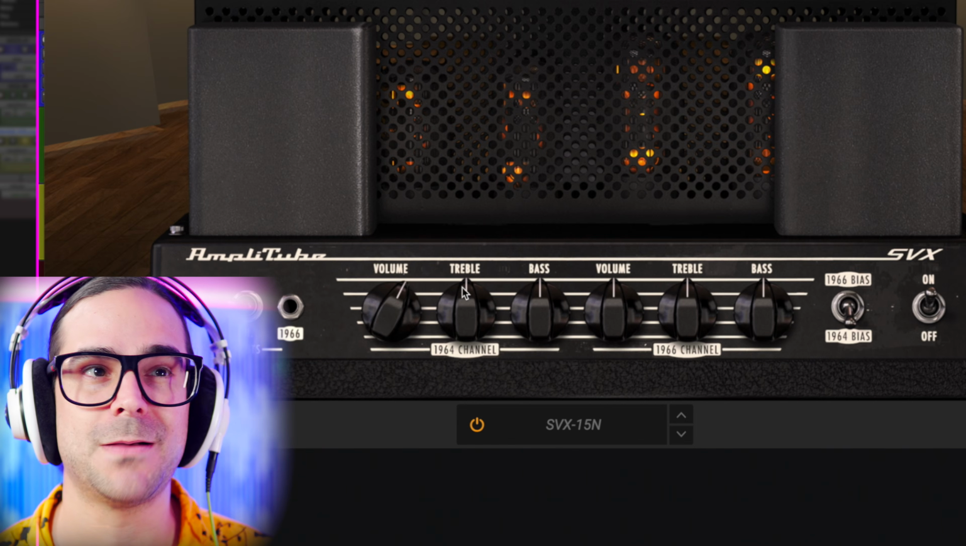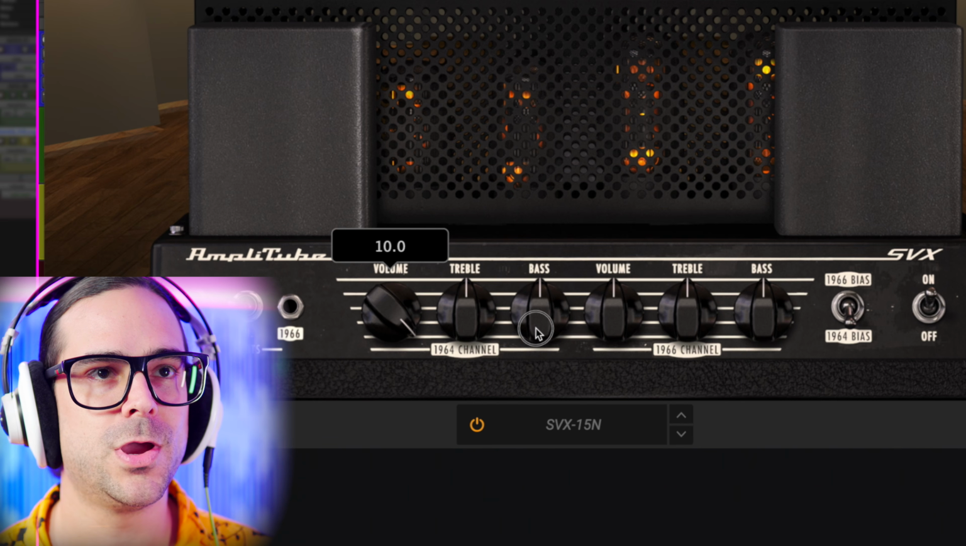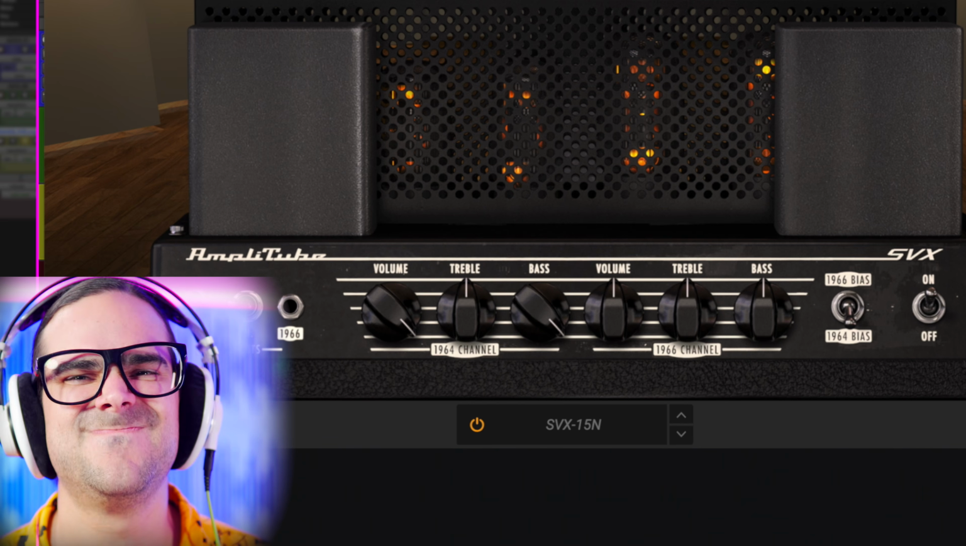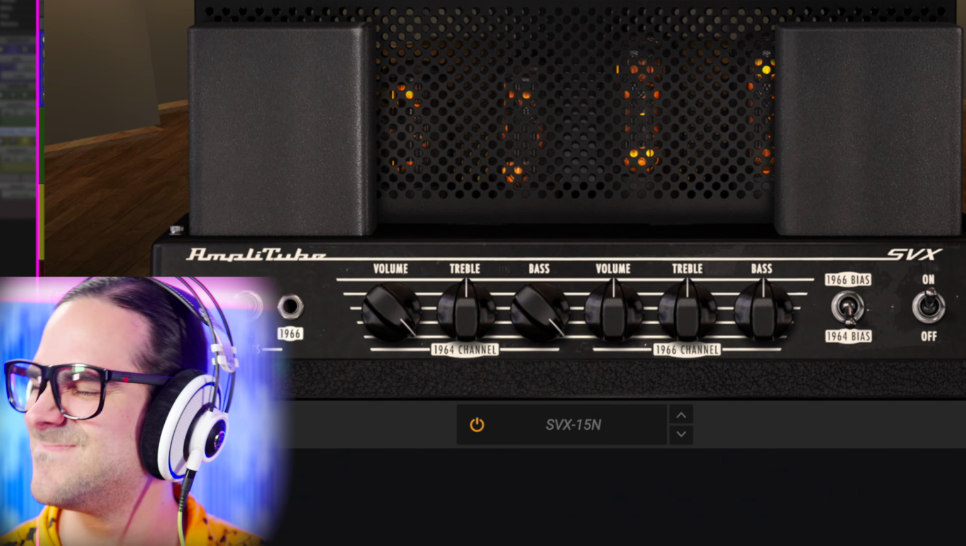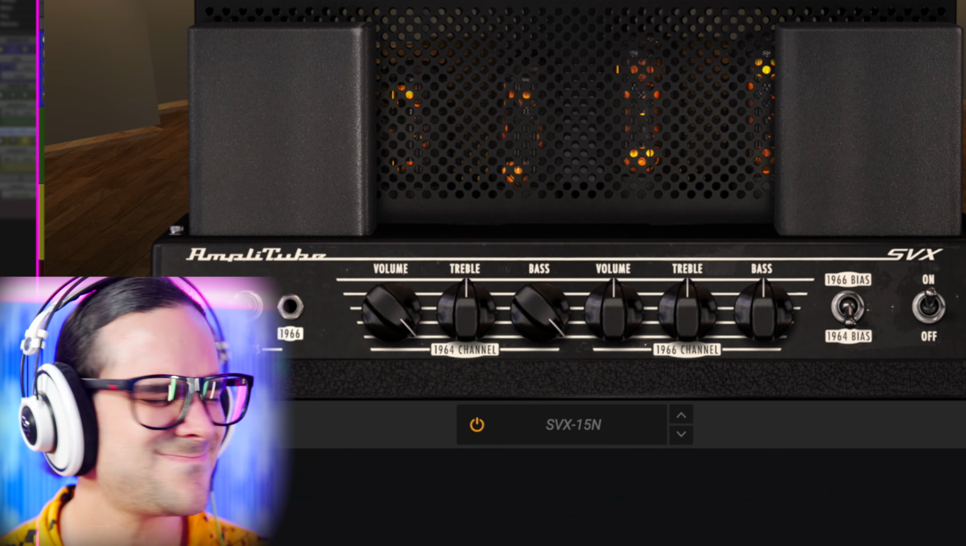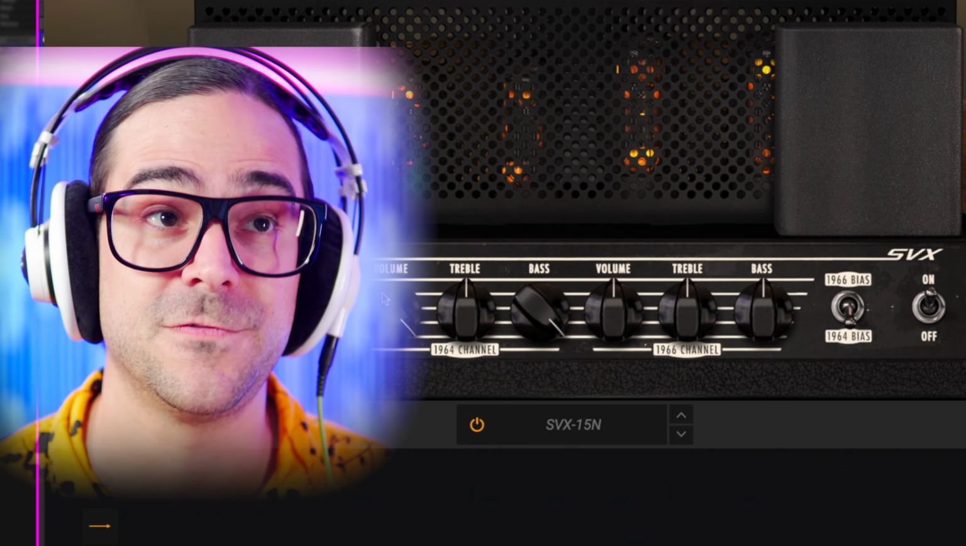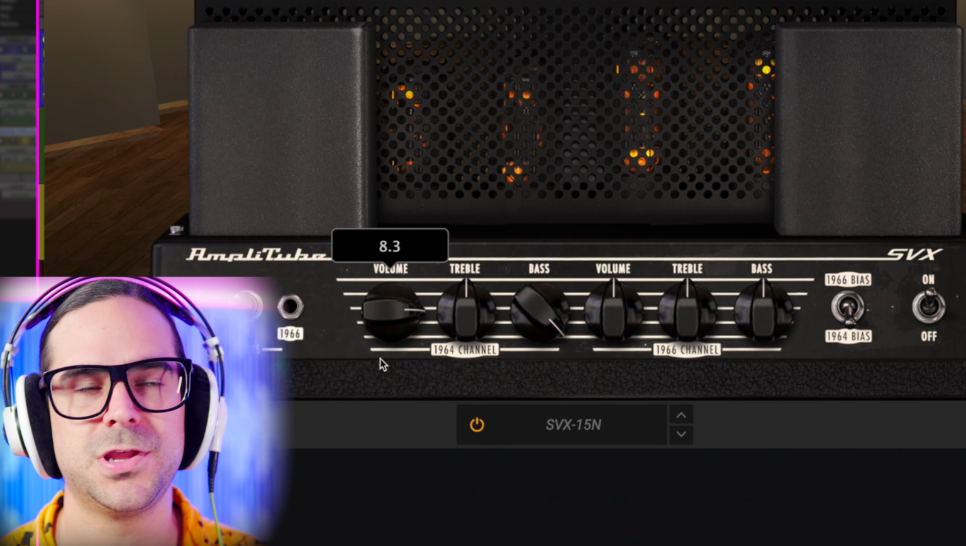Okay, this is one of my favorite amps because of this. Boom, volume all the way up, bass all the way up. But that might be a little bit too extreme, so let me back the volume down a little bit. I like it around here.